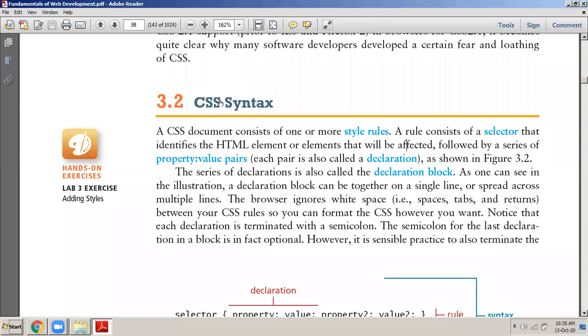So we learned a few things about CSS: the history, what CSS is first of all, and then the different versions of CSS that were introduced. The one which we are learning is CSS 3, the latest one. Then yesterday we studied the syntax of CSS.